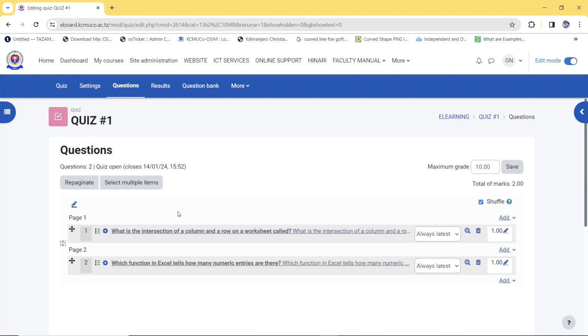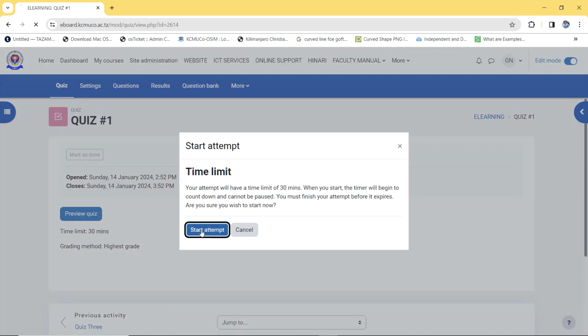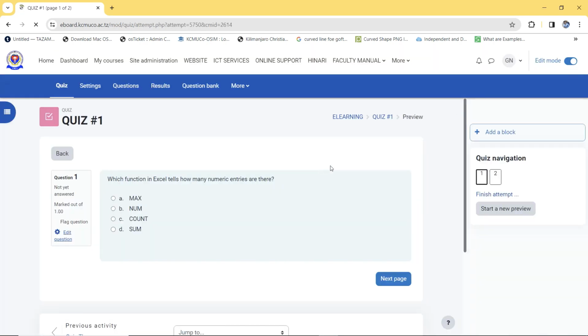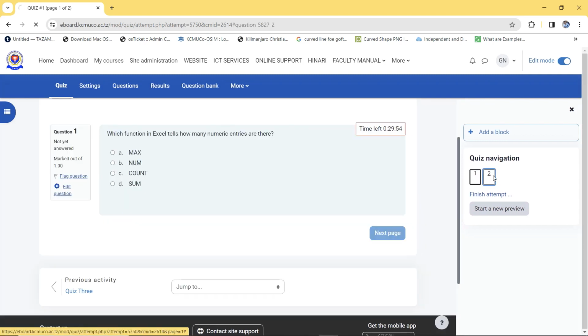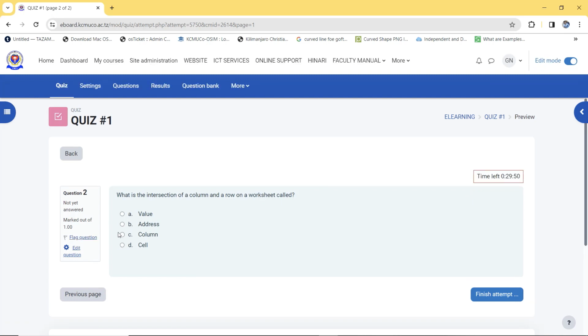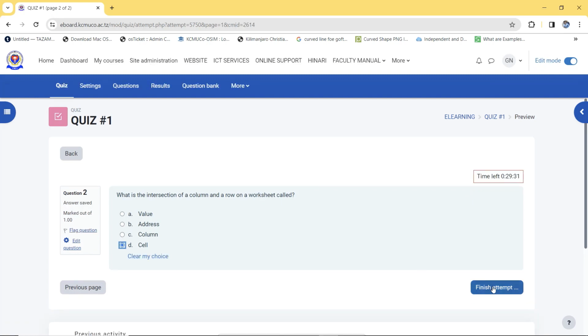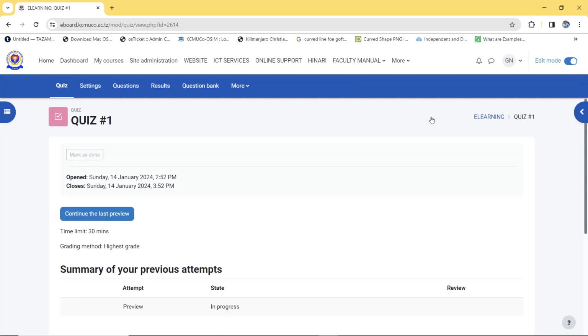Now I can preview my quiz by going up to the breadcrumbs and clicking on Quiz 1. I can preview my quiz now. You can go to the question navigation on the right and click between the questions just to see what they look like. You can answer your questions, finish the attempt, submit all, and finish. And that is how you import bulk questions into Moodle.